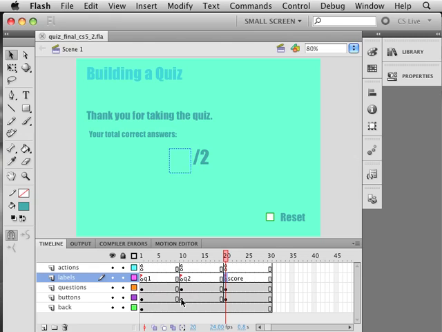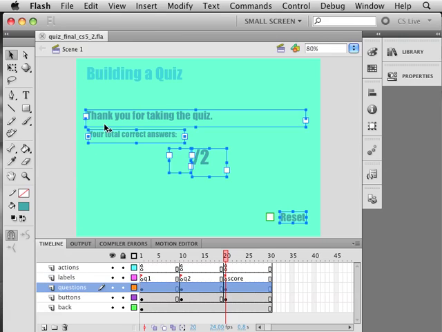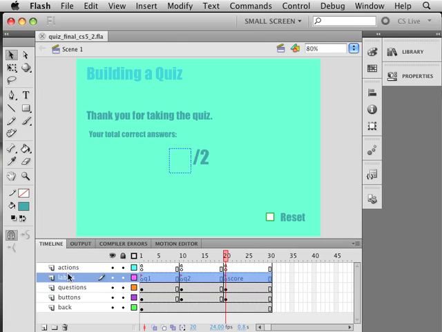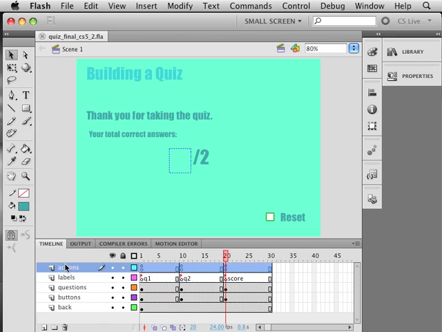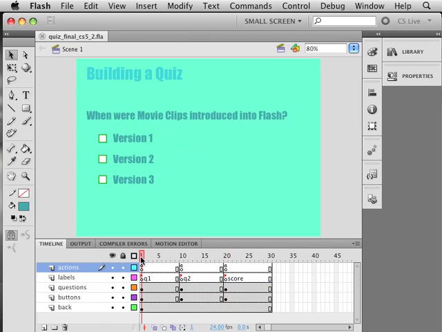And again, you'll notice the buttons are keyframed as well as the questions. My questions layer is simply the text boxes, and I've got a text box in here that is blank, where on my score page I will be feeding that text box with the result using ActionScript. Okay, so just again, I've got labels layer and my ActionScript layer. So let's go to frame 1, and we'll look at that.